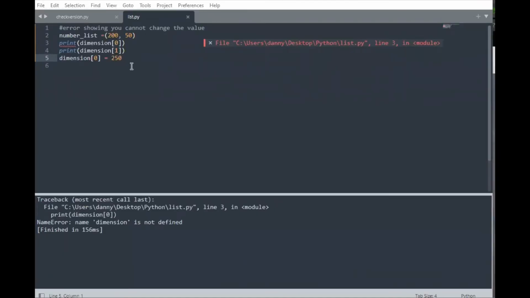All right, let's simulate an error here. So like I mentioned, tuples do not change values. So if we have our list 200 and then another number 50, then we print that out to the screen, then we try to change 200 to 250, we're going to get an error because this is a persistent number.